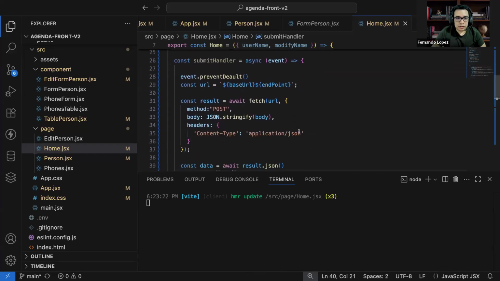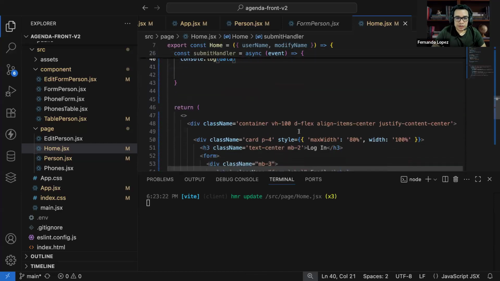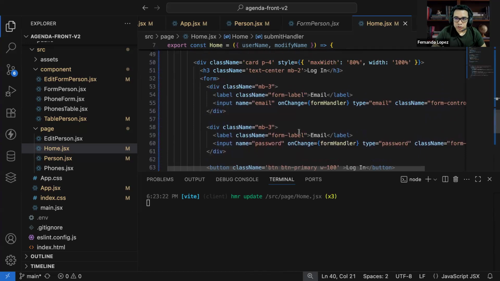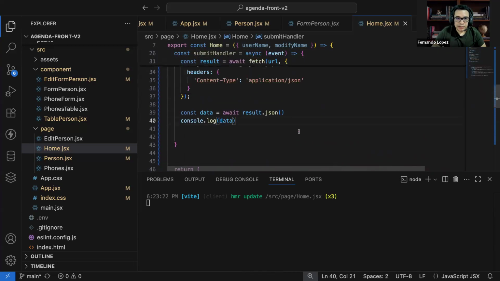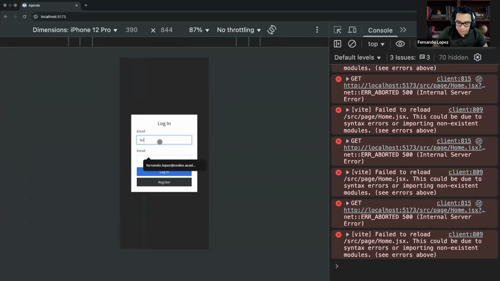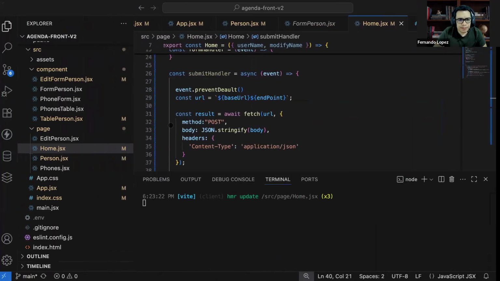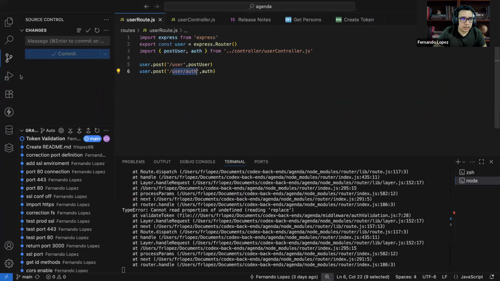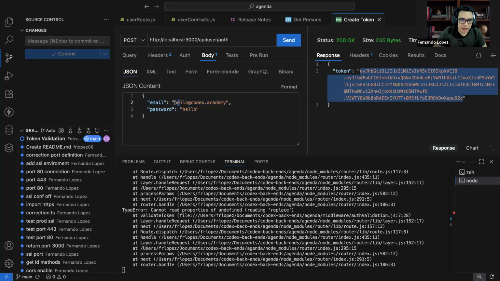Let's try to perform this, okay? Let's see. I just want to make sure that everything is working. I think it's working. So let's try it. Okay, so I'm gonna put here, let me see, the correct data that I have. Let me recall the request. Create token, so I have this username right now in my database.